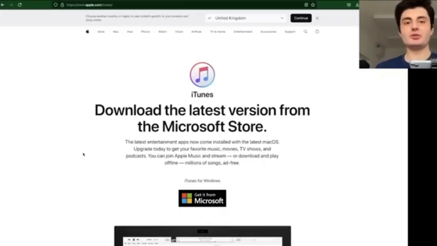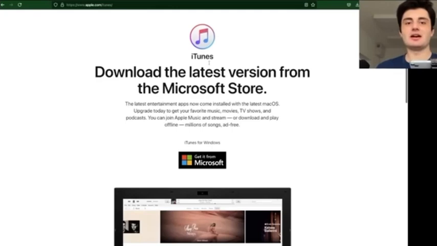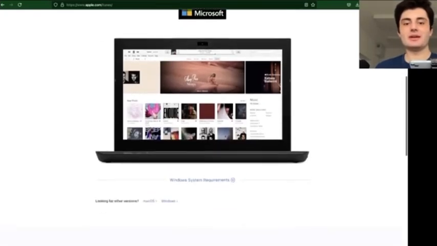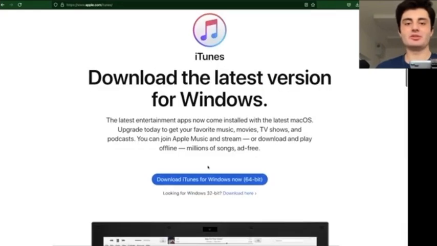If you have a Windows computer only, just head to apple.com/iTunes, download the iTunes software. It is recommended to choose the Windows release here. So click on Windows, download iTunes for Windows now. Once this is done, we need to enter our iPhone into recovery mode.